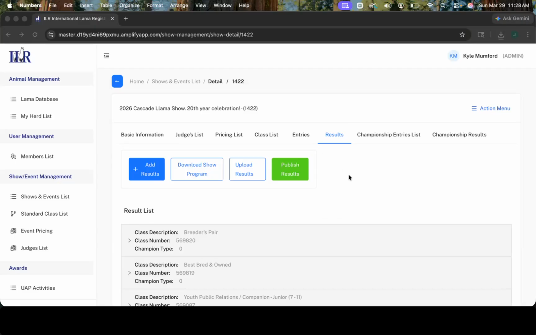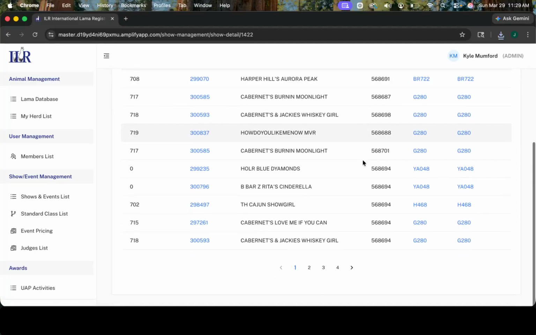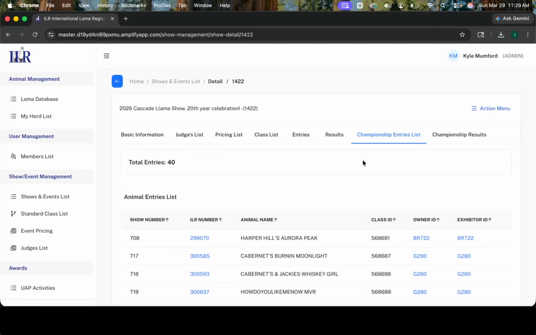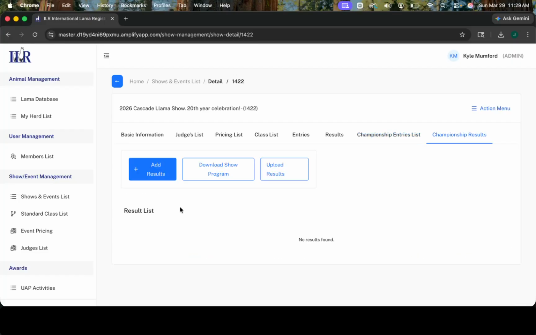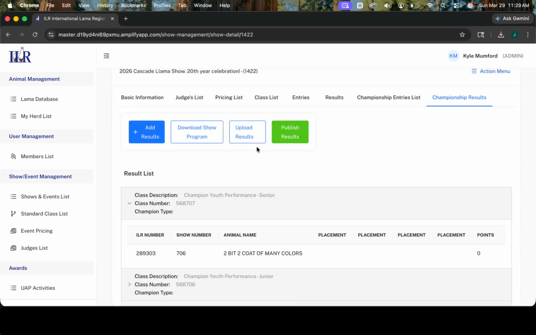When you're done entering your results, you can hit publish results here. Your championship entries are going to show up here. I will note, it was difficult to get the championship entries to work exactly like it did in the old system. The old system narrowed down who was eligible for the championship show by who won first and second. The new website is going to just list everyone in the classes, and then you'll select your placements for the championship class from the whole list of entries. It's a little less streamlined, but the functionality is there to be able to enter the placements correctly. Similar here, you'll add your results and then you can publish.